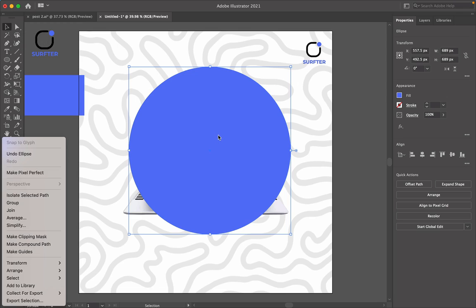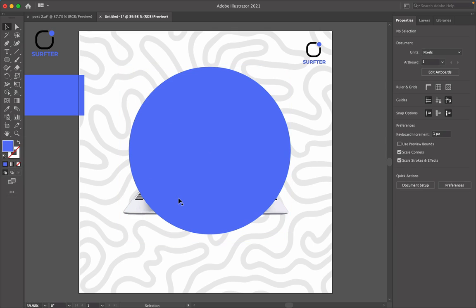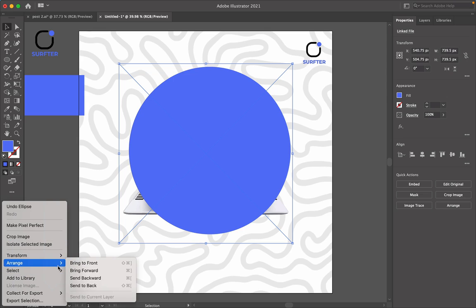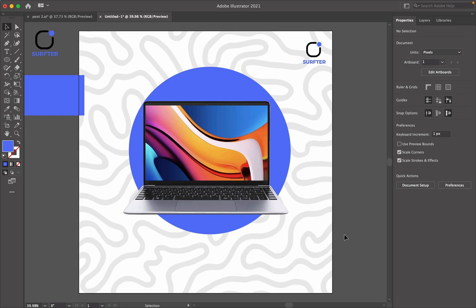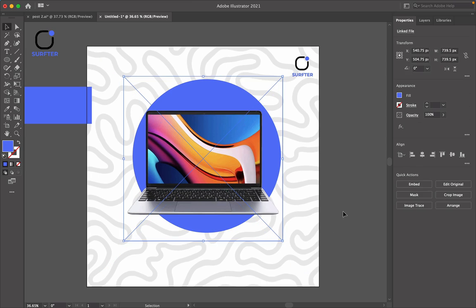So let me also send this one to the back, or let me bring the laptop to the front. So I come here, I come to arrange, then I click on bring to front. Can you see bring to front? So I bring the laptop to the front. Can you see it is already looking very beautiful?